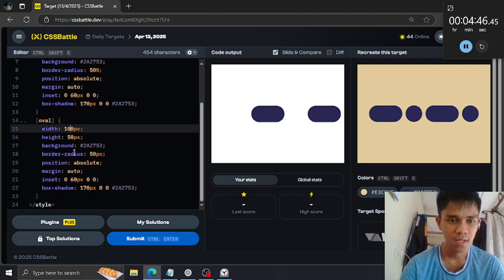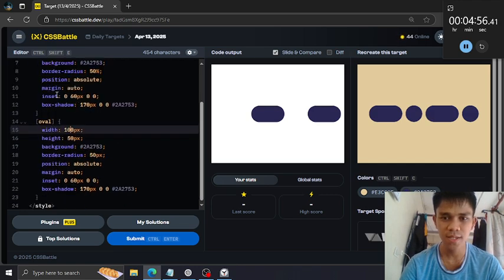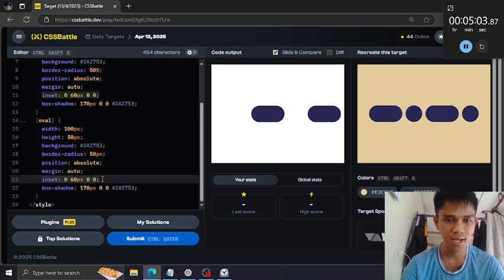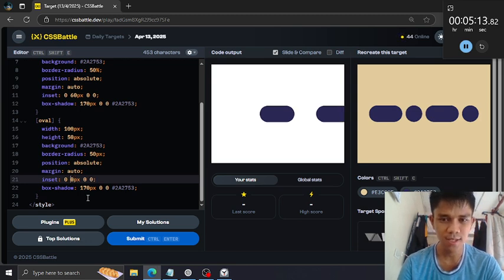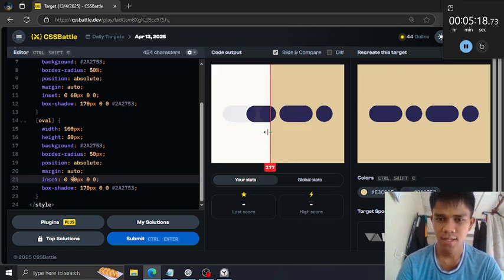Okay, now this oval is obviously in front of the circle. We gotta move this to the left side. So like what I said earlier, this inset value is what our position relies on. So we gotta modify this to like 80, 70, 90. Yeah, move this a bit more on the left side.